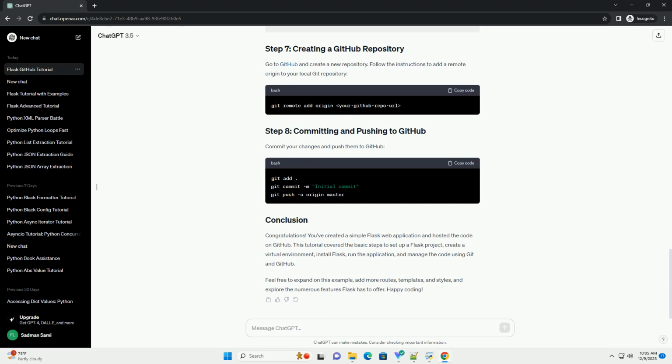Congratulations! You've created a simple Flask web application and hosted the code on GitHub. This tutorial covered the basic steps to set up a Flask project, create a virtual environment, install Flask, run the application, and manage the code using Git and GitHub. Feel free to expand on this example, add more routes, templates, and styles, and explore the numerous features Flask has to offer. Happy coding!